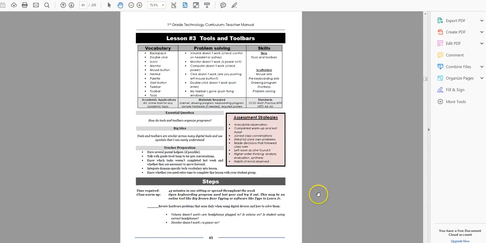Then you're going to review hardware. You want to review hardware as often as you have time for because you want them to know this. They knew it by the end of last year. You want them to know it this year also. So review it for them.